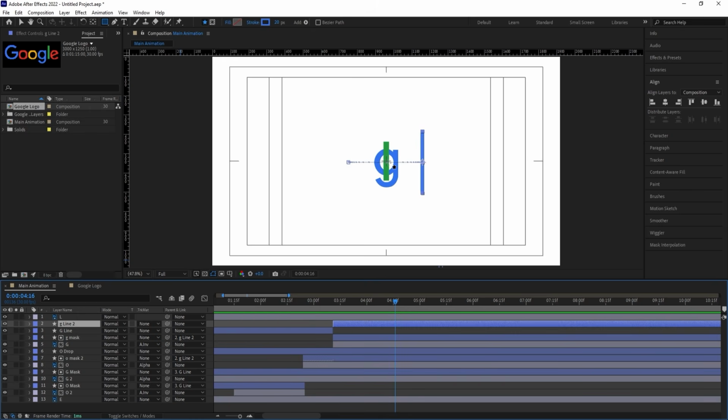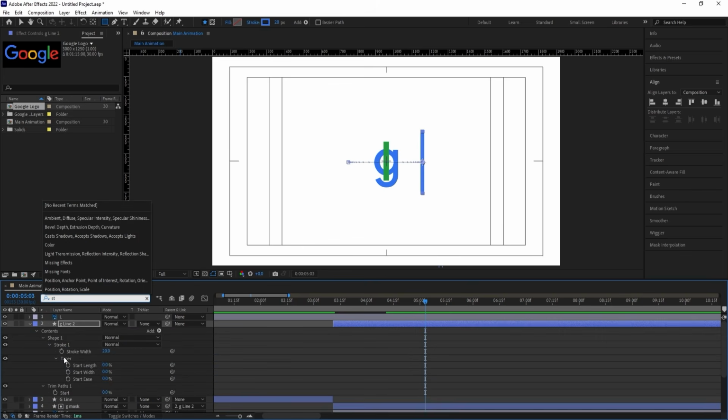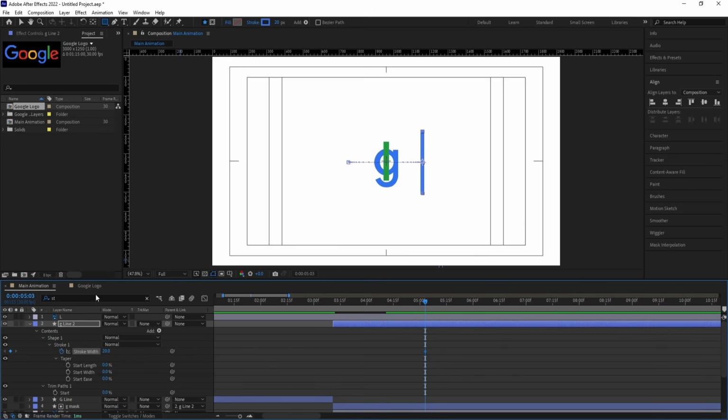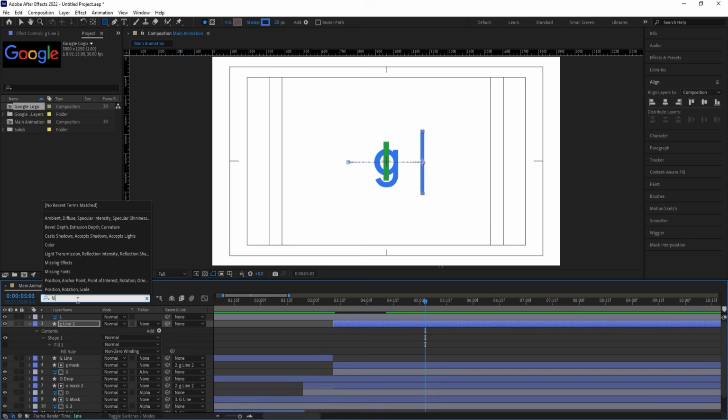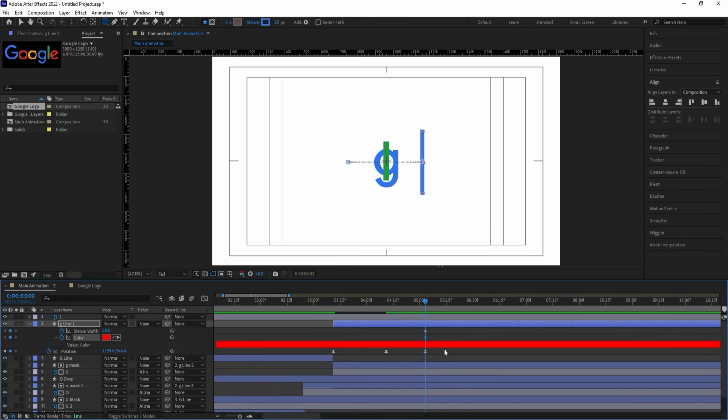So for that, what we can do over here is select this G line and press P for position to create one keyframe. Then in the search option, you can type stroke as well, stroke width, create one keyframe. Similarly, you can type fill, go to the fill option and create one keyframe at color and hit U.